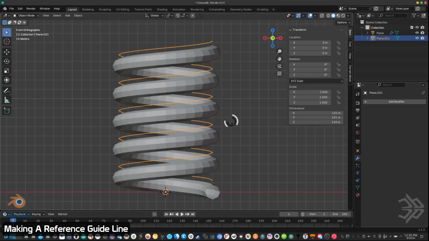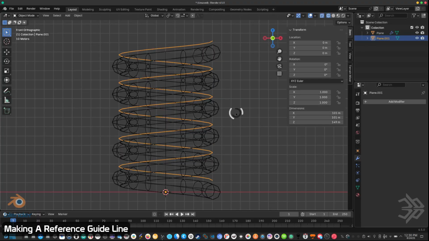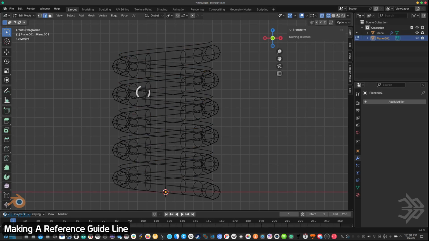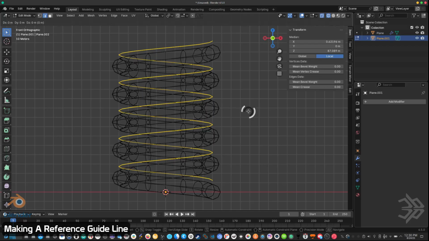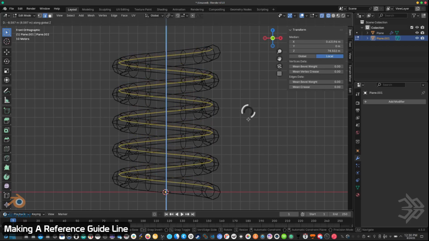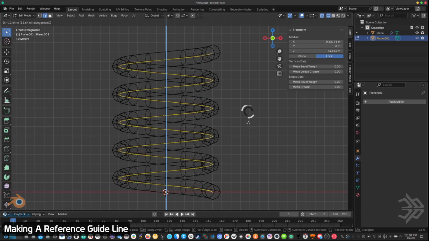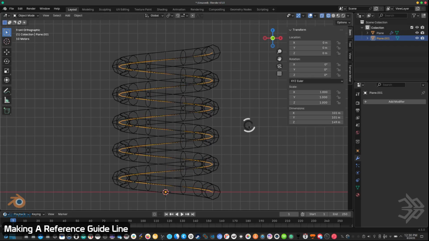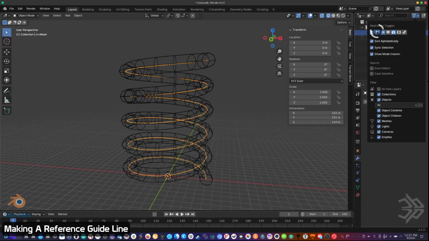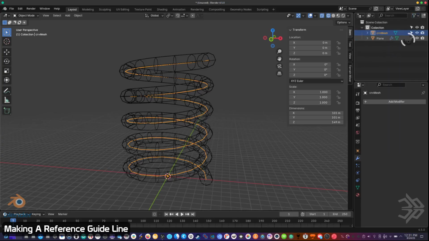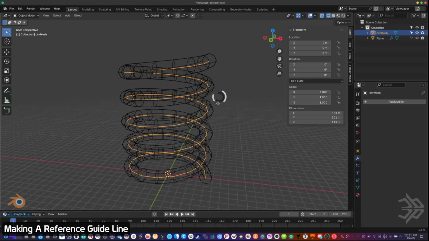And now in my front view, I'm going to go in the wireframe mode. And then I'm going to edit. I'm going to select all. And then I'm just going to pull this down so it's sort of centered inside of my spring. Then I activate my selectable option. I'm going to make the spring itself not selectable.